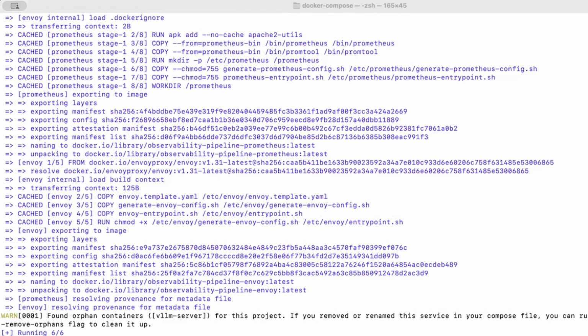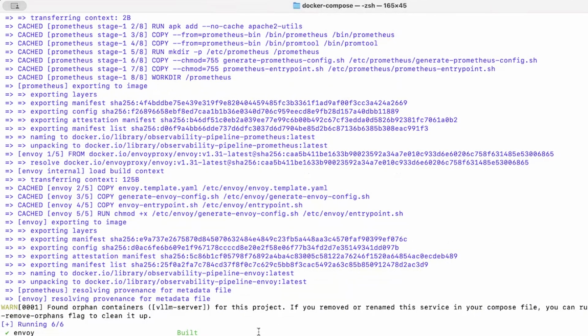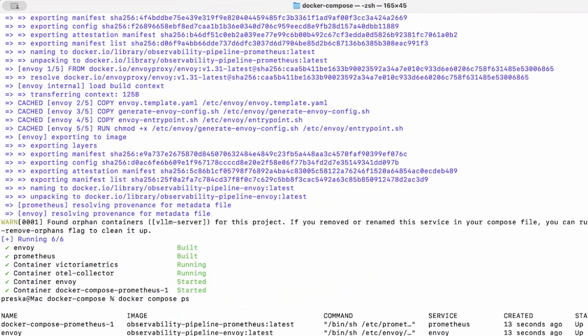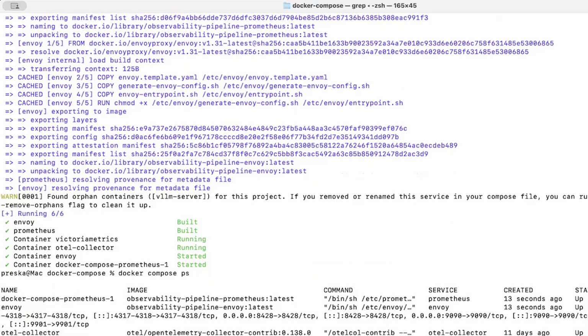Before sending any traffic, I want to make sure that everything actually came up cleanly. What I'm looking for here is that all of the services are running and healthy, that there's no crash loops and no failed containers. Next, I'll sanity check the OpenTelemetry collector directly. A healthy response here tells me that the collector is live and ready to ingest traces. At this point, the pipeline itself is up. Now the important question is whether it actually does what it claims to do.